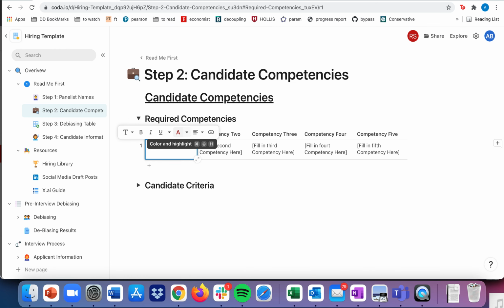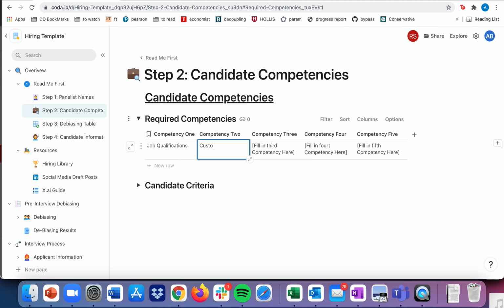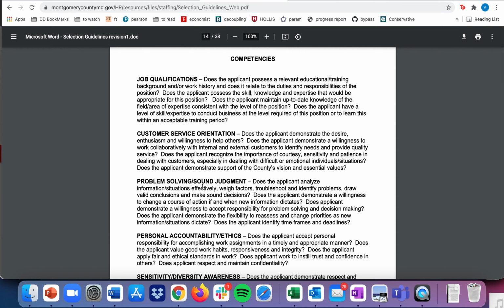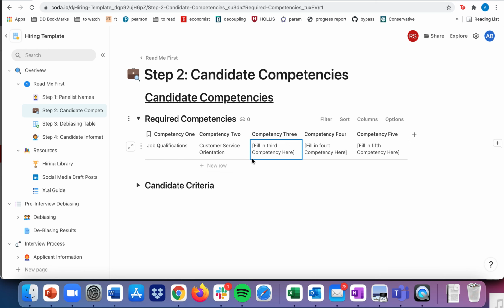So first competency we're seeking is job qualifications. The second one we're seeking is customer service orientation. And again, to access the blocks, you just click on them and then double click. It's the exact same thing as in Excel. Then we'll go for problem solving, personal accountability, and then diversity awareness.